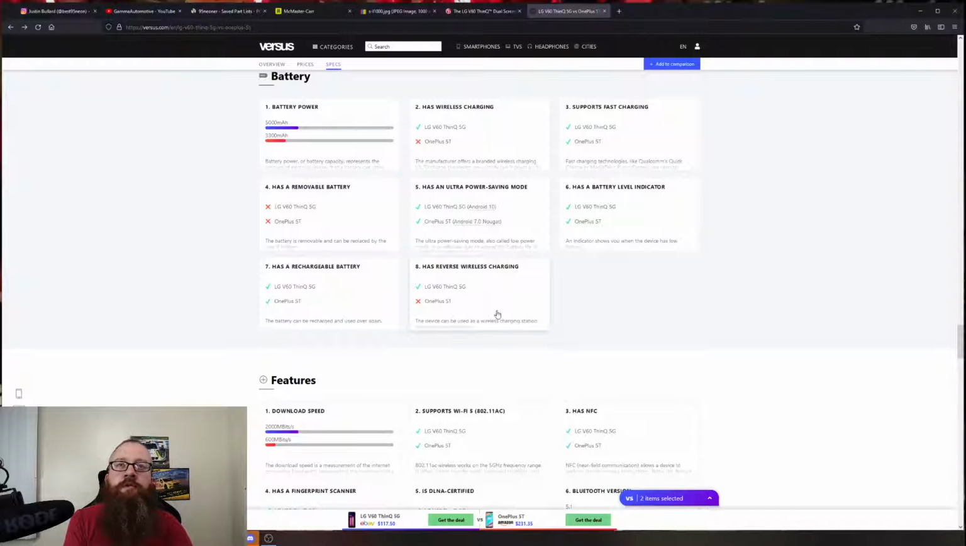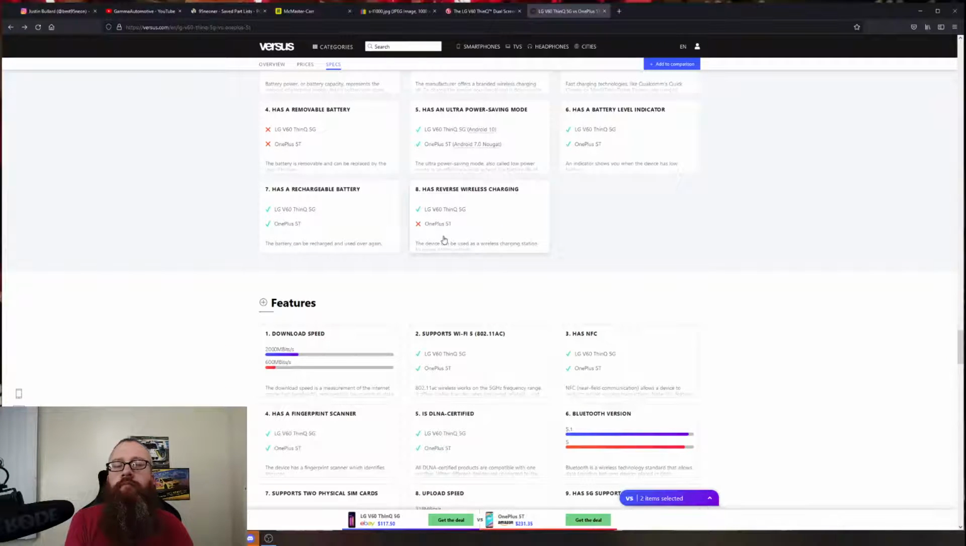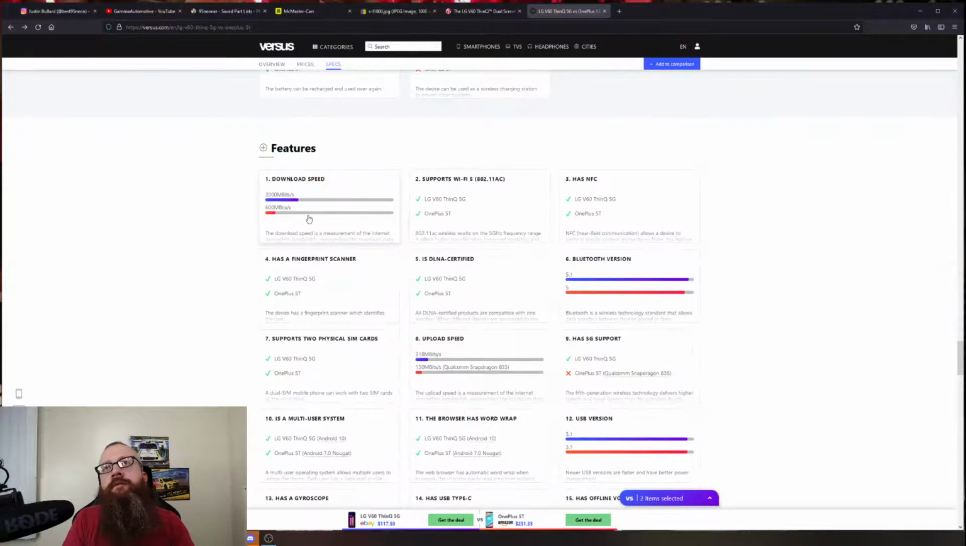Reverse wireless charging. Okay, so the device can be used to charge other things. So you can actually use the battery in the V60 to charge other things. That's interesting. I'm fairly certain I've used the 5T to charge a gimbal. Oh, but that's talking about wireless, so okay. So yeah, that may very well be possible.